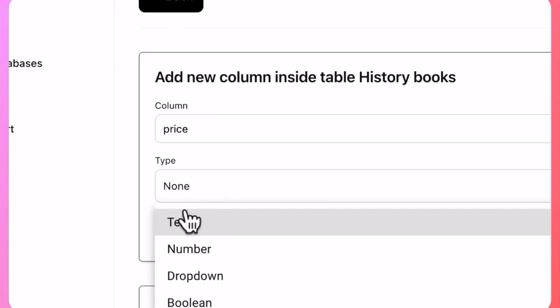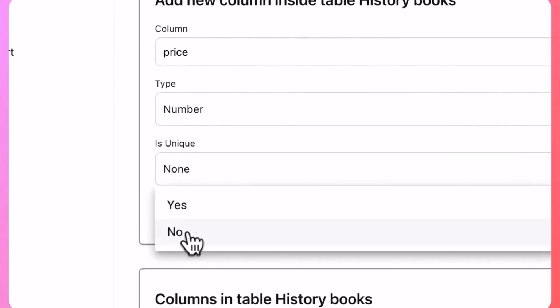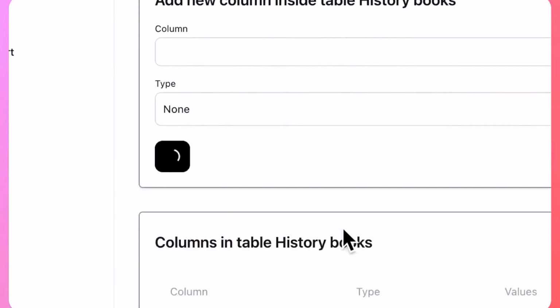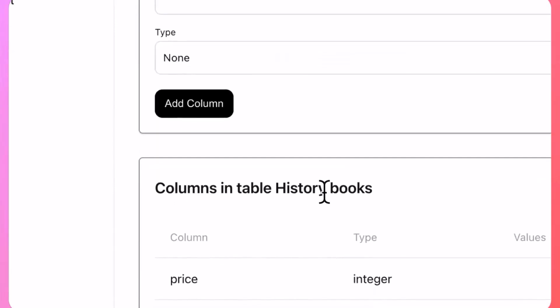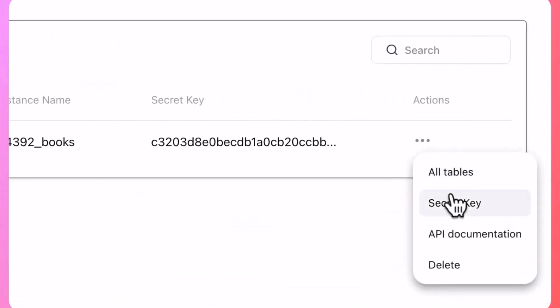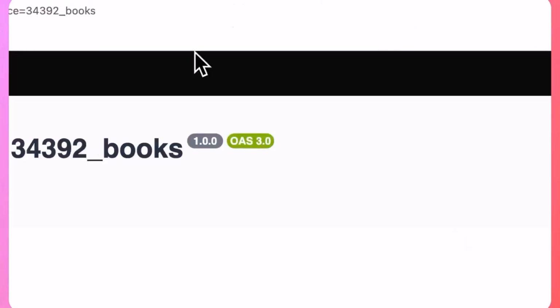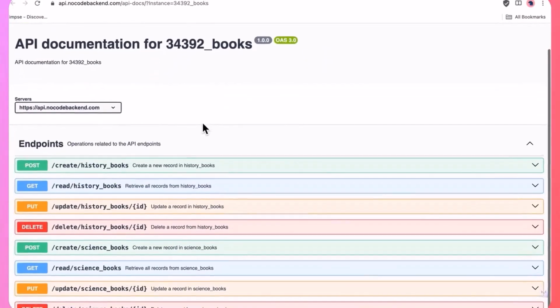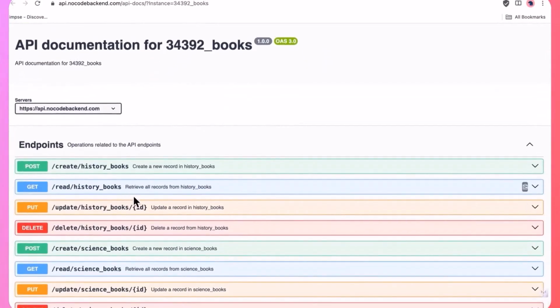I'll add another column here, price, and it will be a number. And I'll click on add column here. So as you can see, two columns have been added, price and book name, for the table history books. Now let's go to the API documentation again. So you can click on three dots and click API documentation and it will take you to the documentation page. So you can see everything got updated dynamically on the fly.